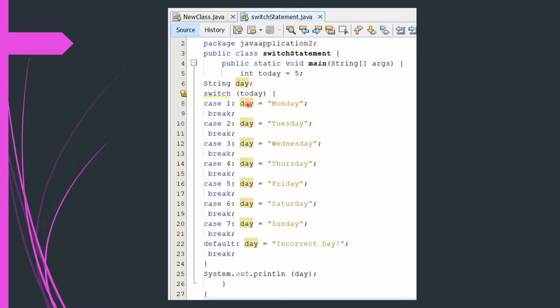Now we have started with our switch statement. We have also provided a system.out.println statement for printing. Let us see it. Switch, then as you must remember, we write an expression after switch. So here our expression is today. We already discussed that this expression must evaluate to byte, short, int, or char. So here the expression is evaluating to int.